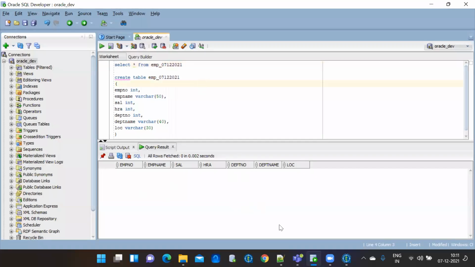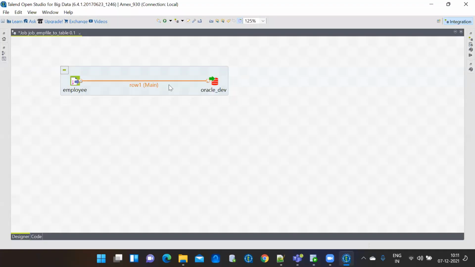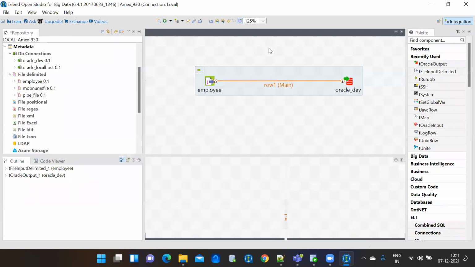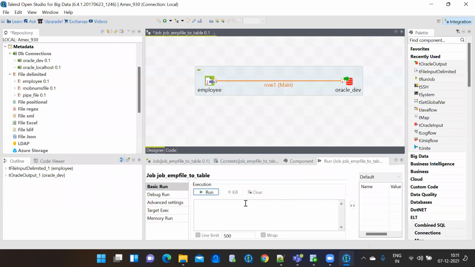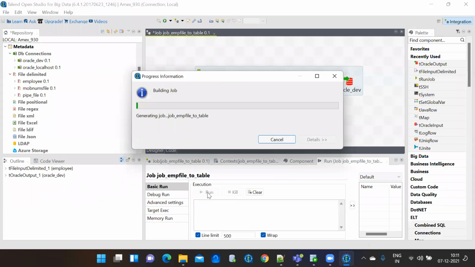Okay, so I just created a table. Now come to Talend, and there is a button here to run the job. Else, you see a button at the bottom called Run tab. You can run from here, or F6 is a shortcut. F6 is a shortcut to run the job.